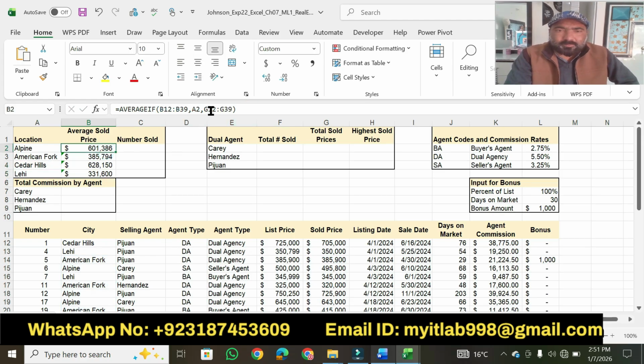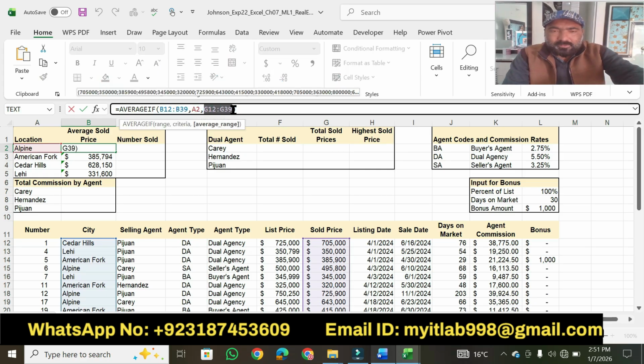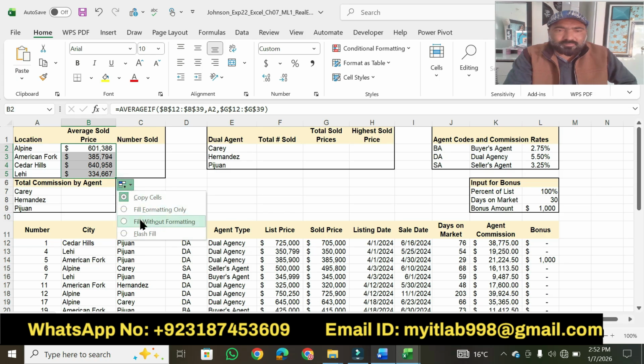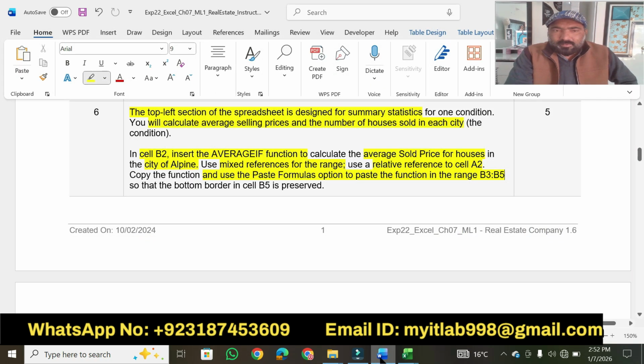There is one more condition that we have to make absolute. This one must be absolute and this one also must be absolute. Then we just simply drag this one down, then fill without formatting, and we get the result. Okay, so question number 6 is done, and we have earned 5 marks from there.